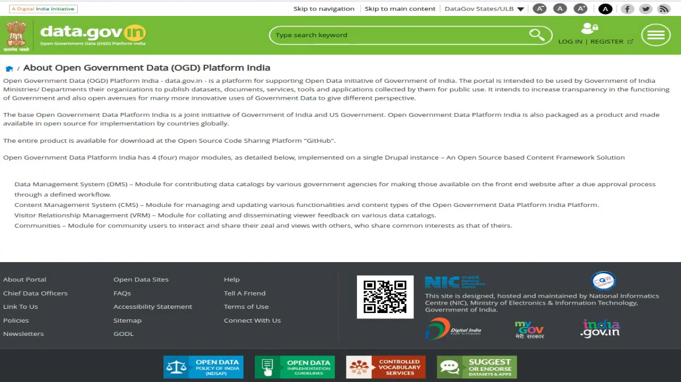Coming to the next one, that is Indian government data. Indian government data is nothing but the open government data platform of India. Its URL is Data.gov.in. It's a platform for supporting the open data initiative of the Government of India. The portal is intended to be used by Government of India ministries or departments and their organizations to publish datasets, documents, services, tools, applications collected by them for public use. Data.gov.in intends to increase transparency in the functioning of government and also open avenues for many more innovative uses of government data to give a different perspective.